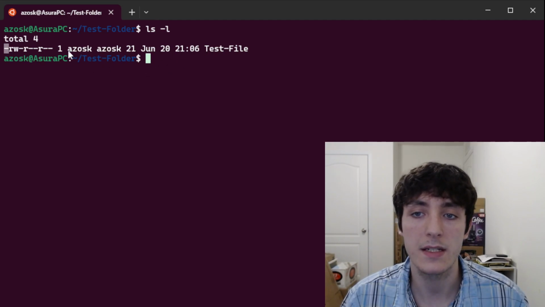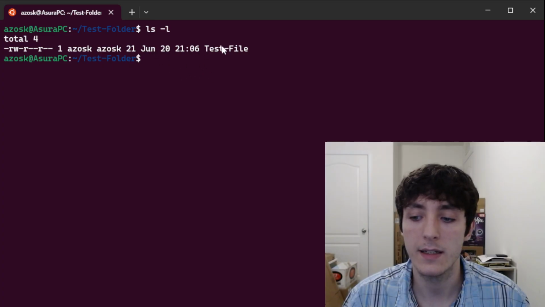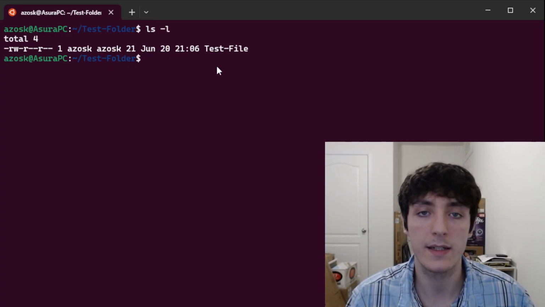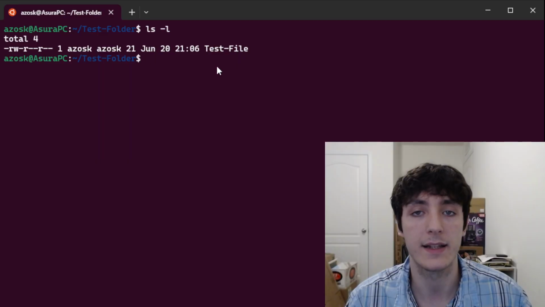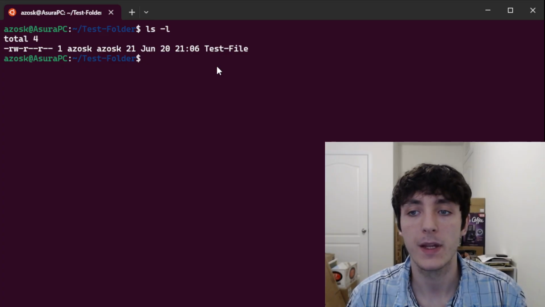And as you can see, it still gives us some more detailed information, such as the user and the group and the date and everything. So we're going to go straight into reading the contents of the file. Now this is a new command, and I'm going to be showing a few commands here.